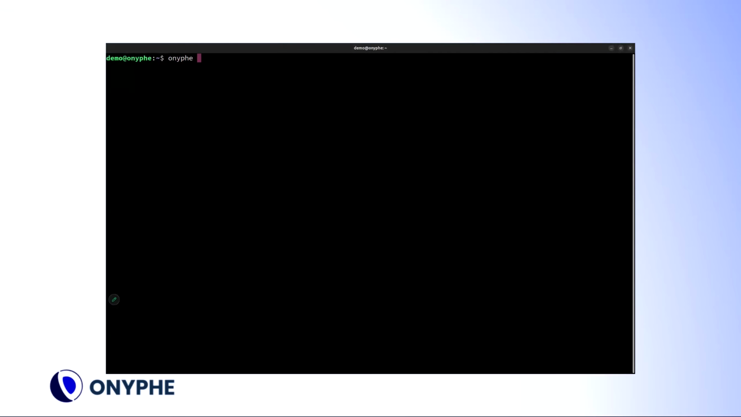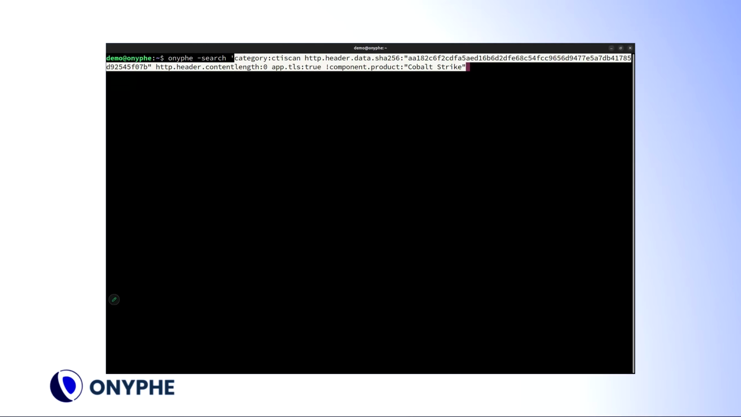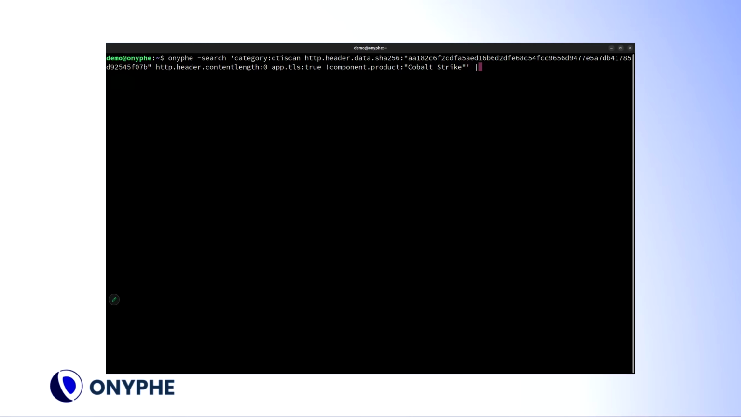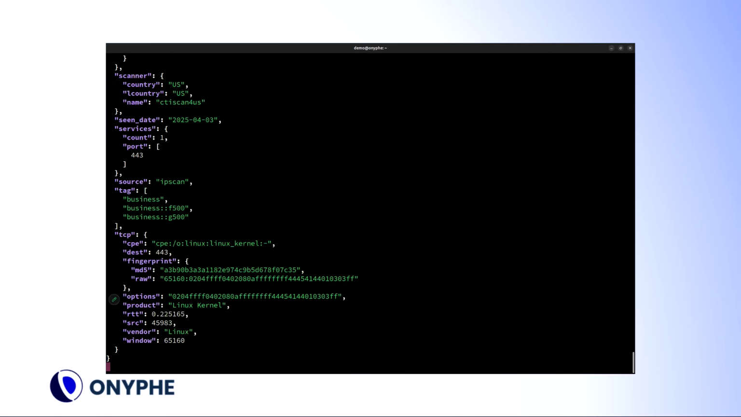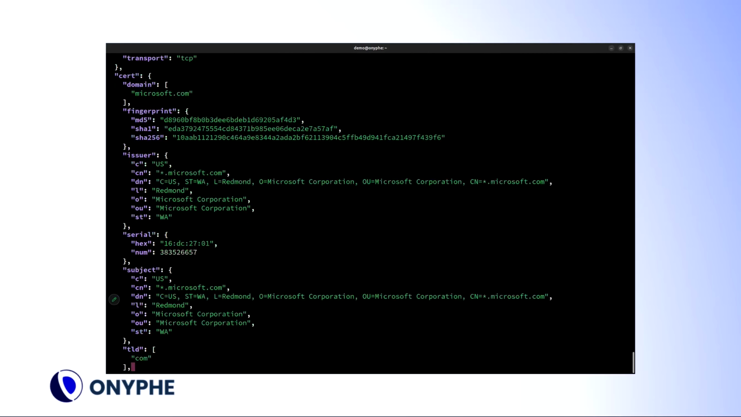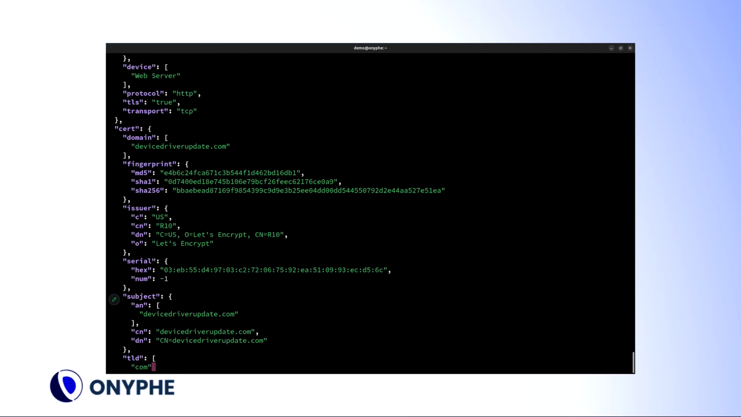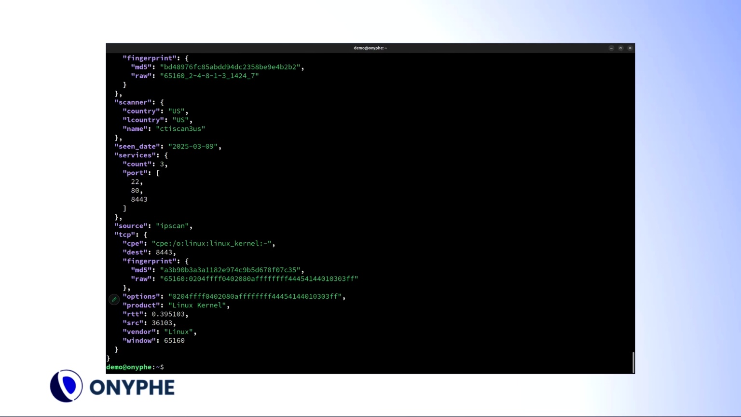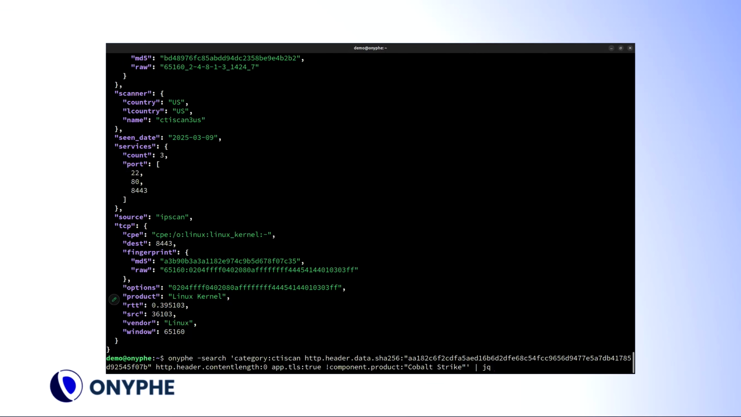So our CLI tool takes a search parameter, and I can just paste in what we were just working on. And this will return JSON documents, so I can pipe it to jq, and we have exactly the same content as we were looking at in the JSON tab on the web page. One of the nice features of this CLI tool, though, is that we can actually process this JSON output directly within the tool.